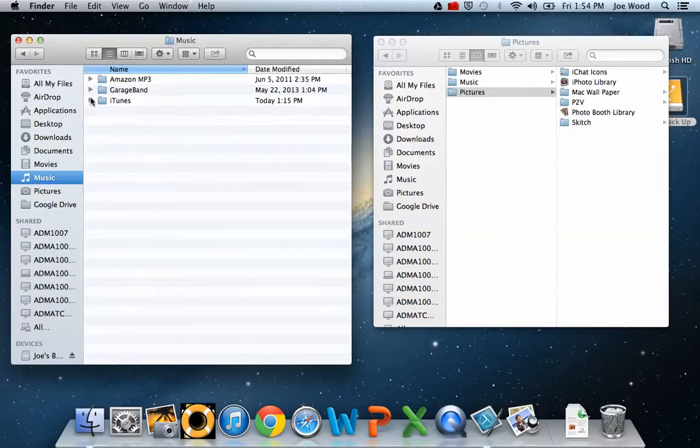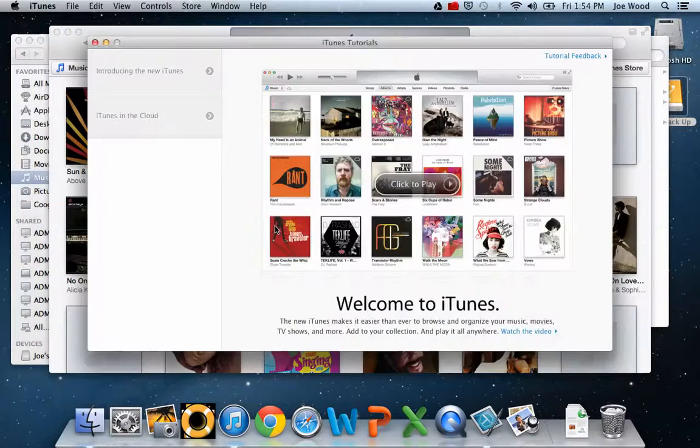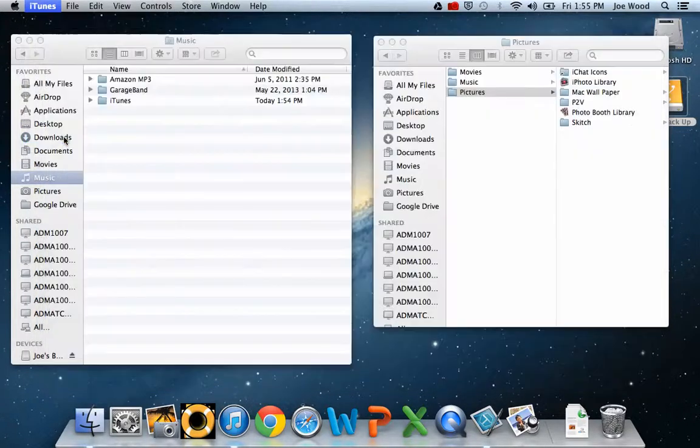So now that I know that that's there, I'm going to go ahead and launch iTunes. The first time you launch iTunes, it'll actually ask you to accept the user agreement and that sort of thing. But if you've launched iTunes and you see all of your music showing up, then you've actually transferred your files over correctly. So I'm going to go ahead and quit iTunes.